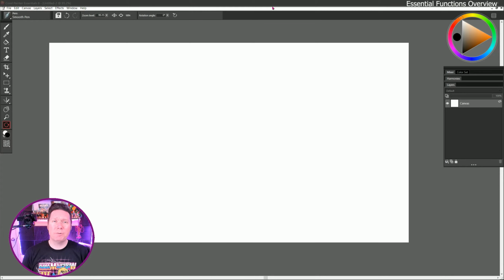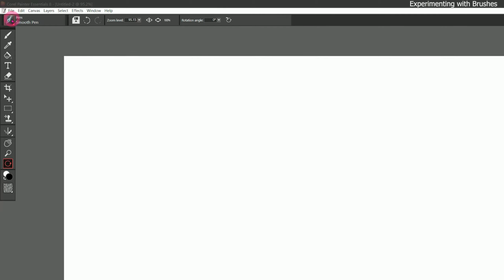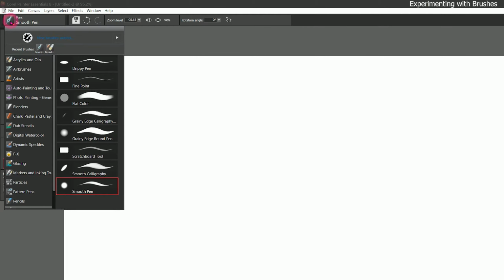In this lesson, I'll give you an overview of some of the essential functions in Corel Painter, such as choosing brushes and selecting color. Let's start by experimenting with some of the brushes. Up in the top left is the brush selector, and if we click on that, we can open the brush selector. On the left, we have the brush categories.